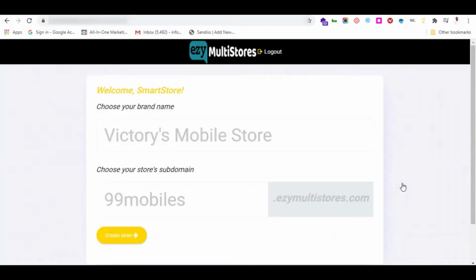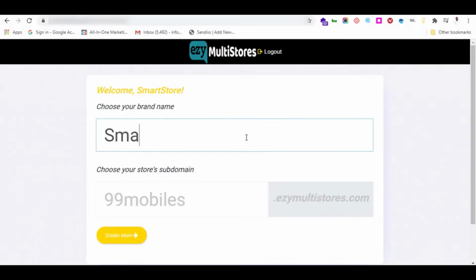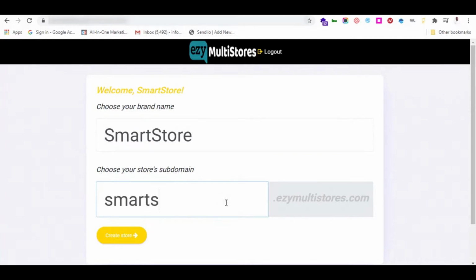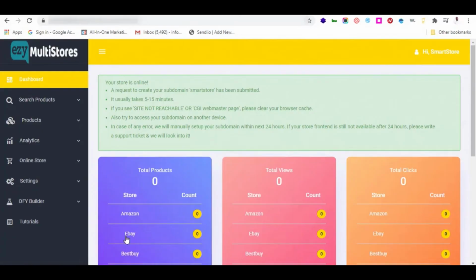Once you log into your store, Ezy Multistores takes you on the first onboarding to brand your store. So we call this again Smart Store. And you have to set up your subdomain. We still call this Smart Store. We hit on Create Store. At this point, you will launch into your newly created affiliate store dashboard.